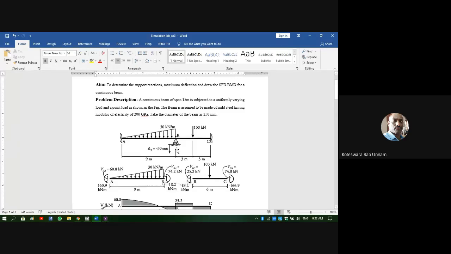Now, if I talk about the analytical solution for this, you need to apply the theorem of three moments to first compute what the support reactions and bending moments at the supports are. That's what I have shown here in this picture. So that is the analytical solution. We can take this as a reference for comparing our solution from ANSYS.